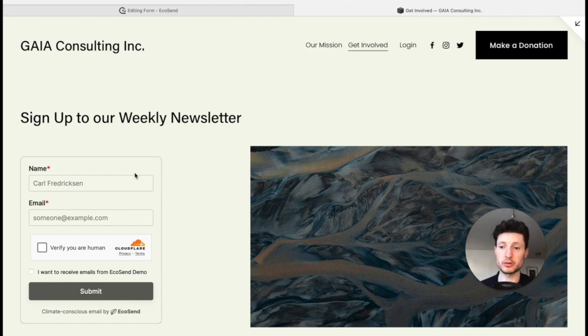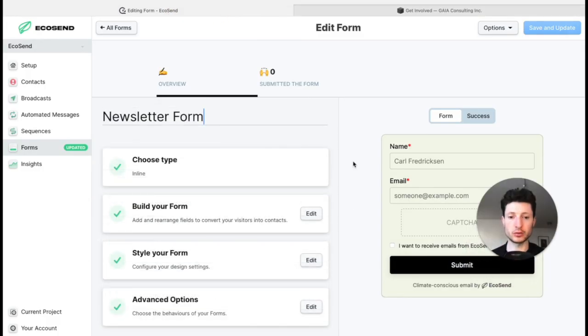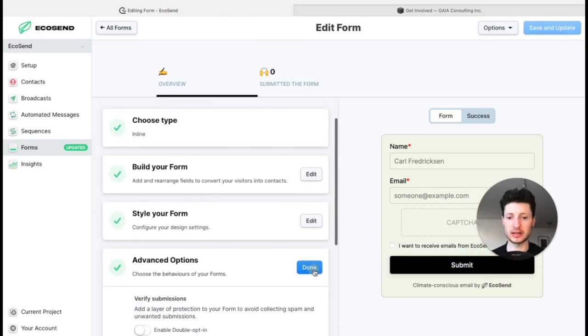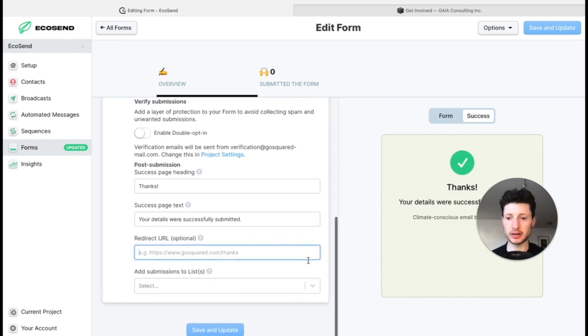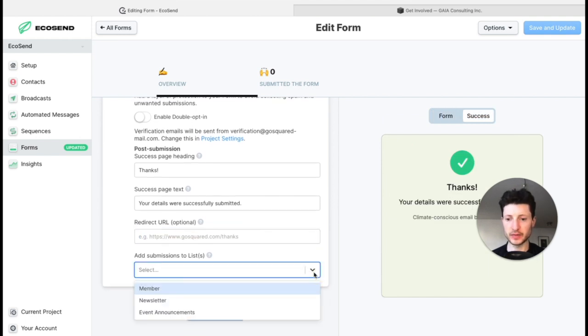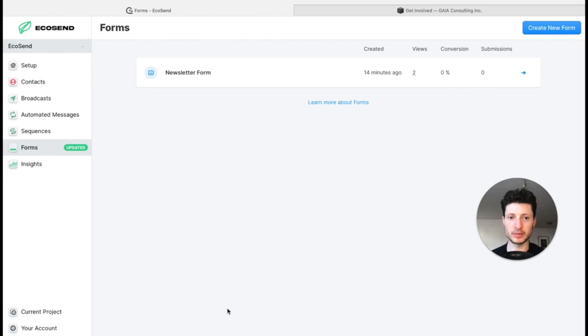But I want to make sure that any users who sign up to this list automatically get added into our weekly newsletter. So in order to do that, all I need to do is update a setting in Advanced Options, click down to Add Submission to Lists, and select all submissions from this EcoSend form to head into my newsletter list.